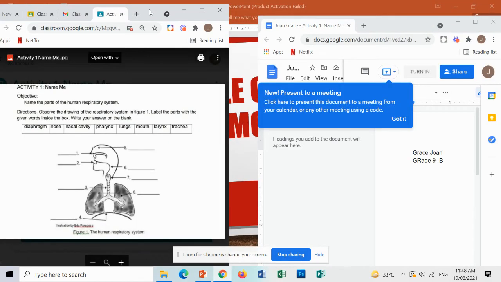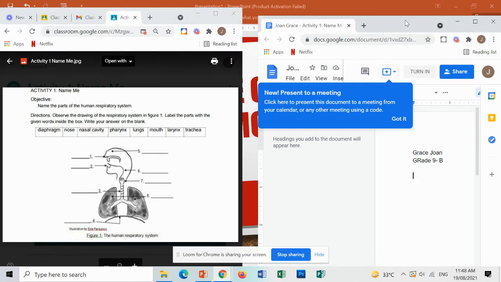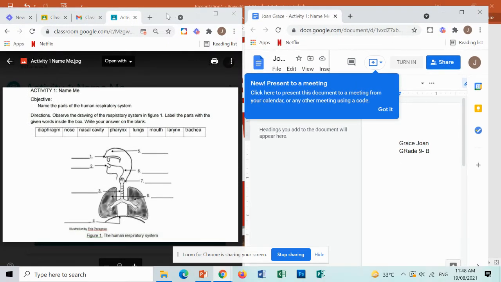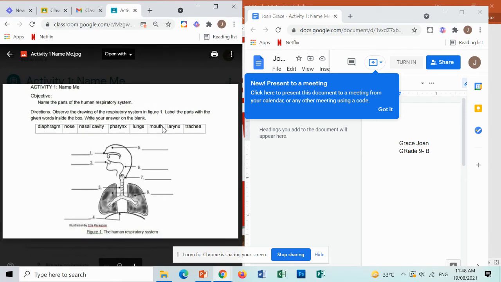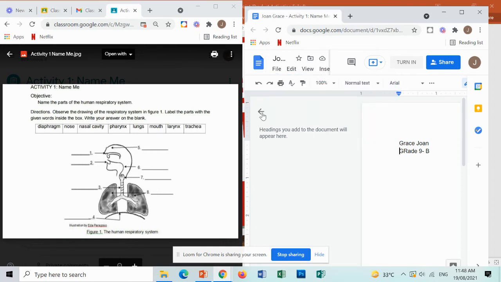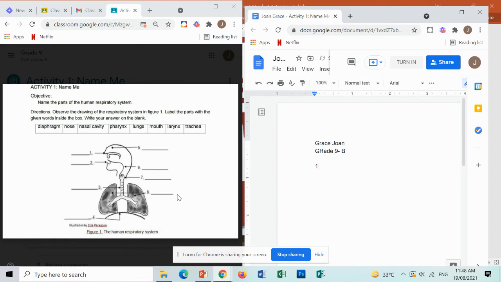As you can see, you have two windows. You can find here the activity, and this is your Google Docs. So for example, you can immediately answer the activities. For example, number one, what part is this? For example, that is the nose. Number two, there's a series of parts here where you can find your answers.